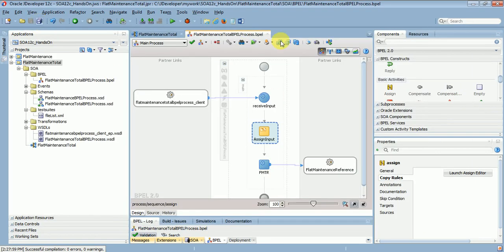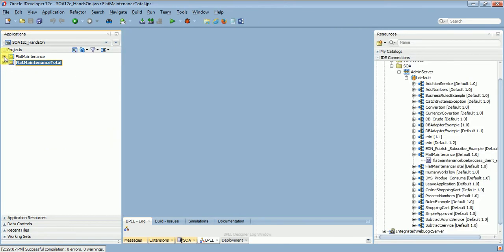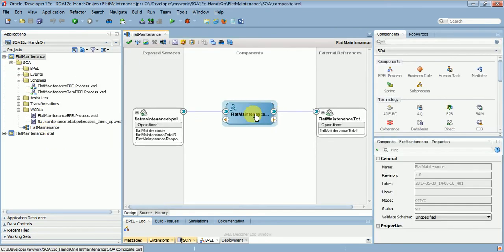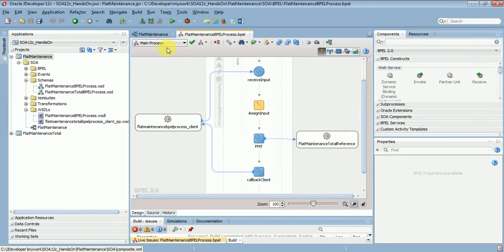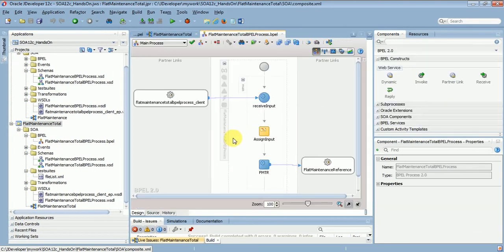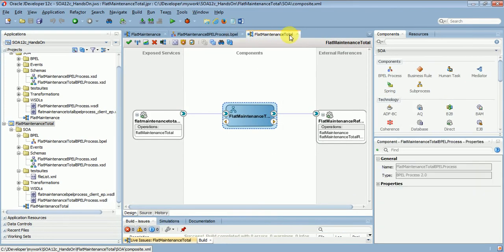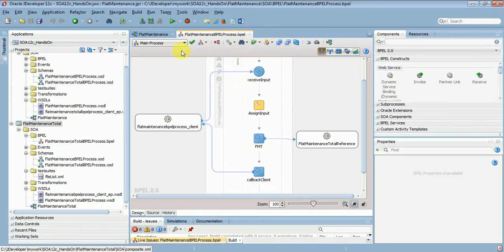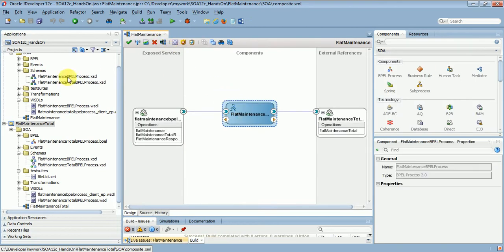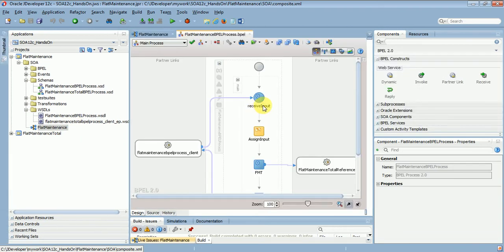Now fine, and close your total maintenance service and come back to your flat maintenance service. Open, double click on the BPL component. So this was sending the information to this operation, right? So for that one, in flat maintenance service we need to receive that message. Don't confuse it, flat maintenance service. Open the flat maintenance service, click on the BPL.